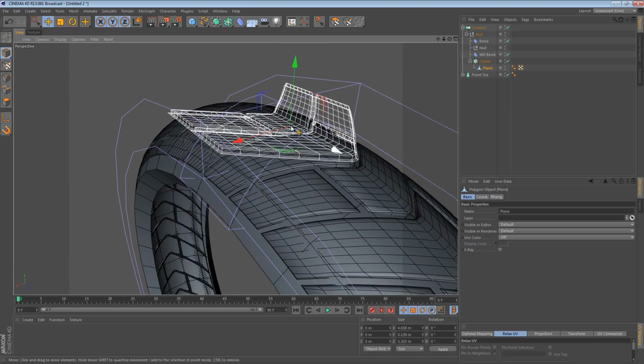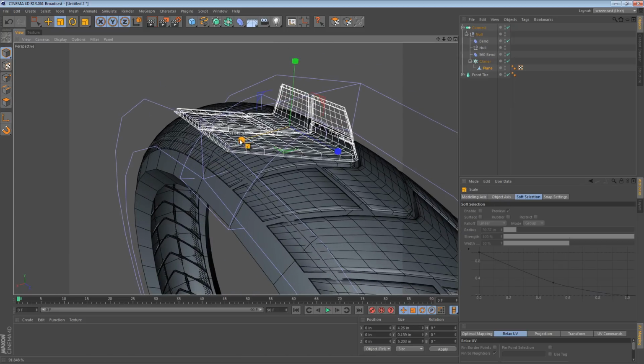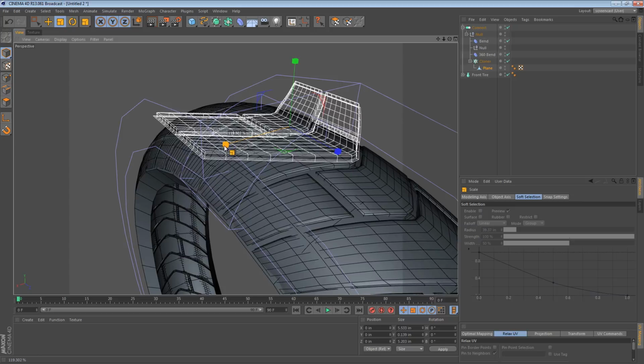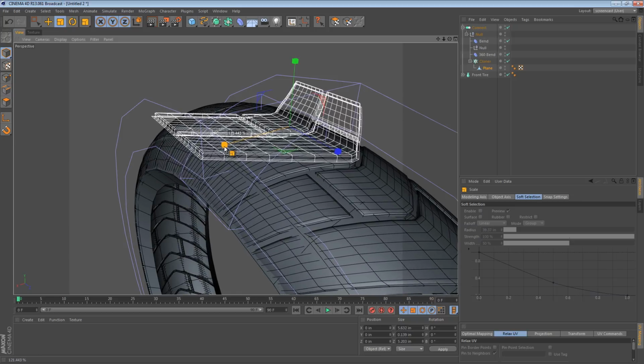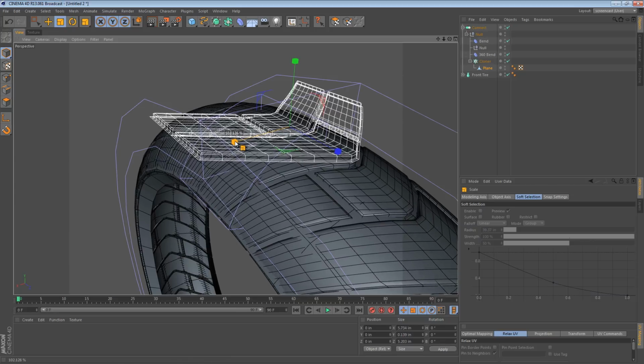So we can take this object and scale it on the x-axis. We can safely do that without messing up the cloner. And we just scale it until it goes down to the right amount. Like right there.